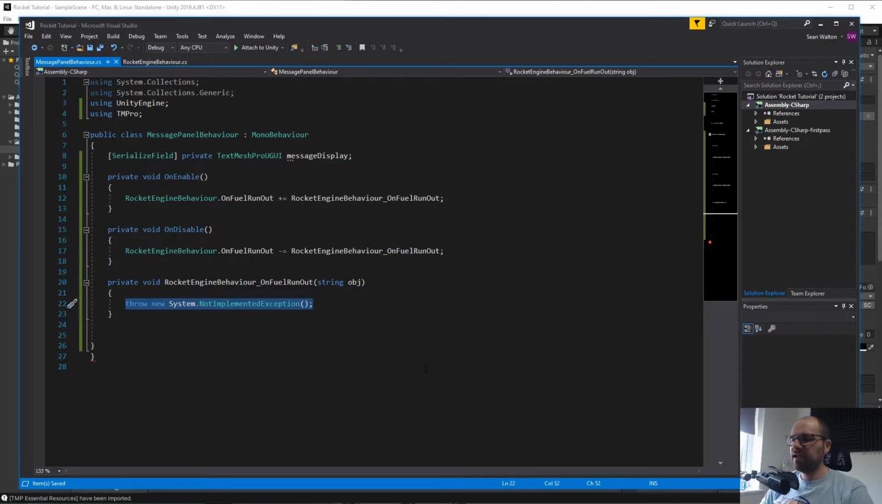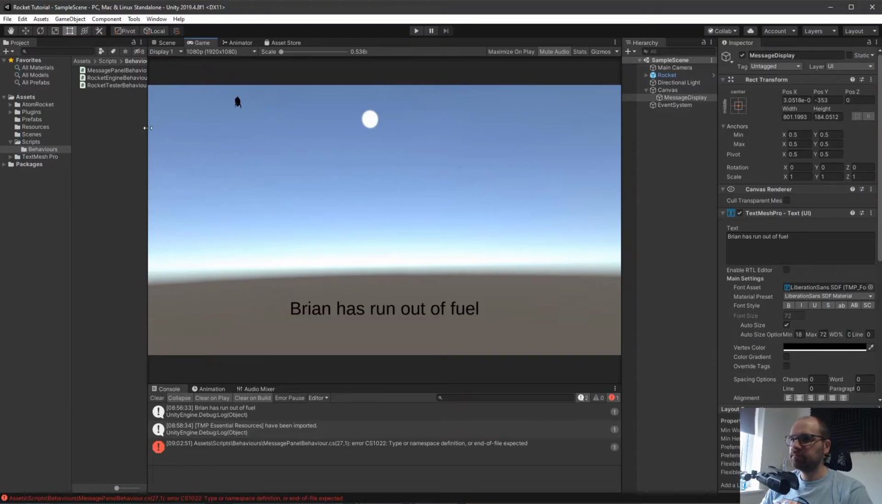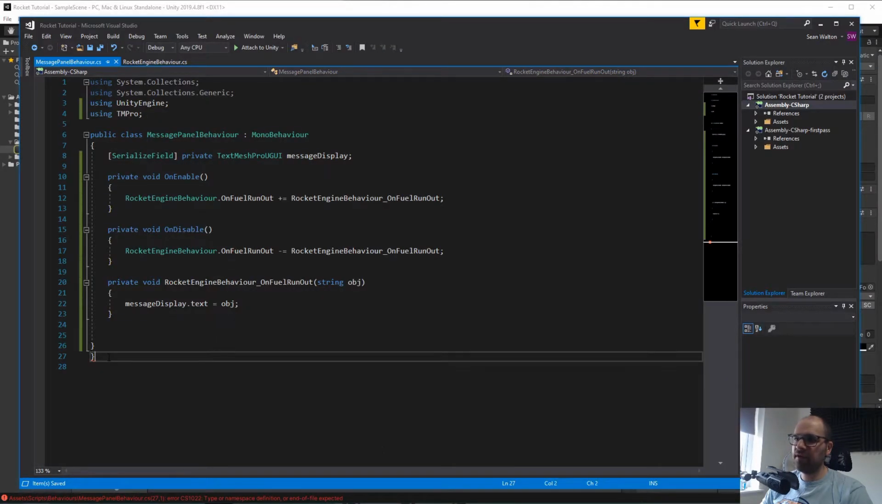Okay, so what I can do here now is just do messageDisplay.text, which is the text in the display, equals obj, which is the string coming in from there. Okay, so I'm saving that. Oh, I've accidentally put in an extra. That's fixed.